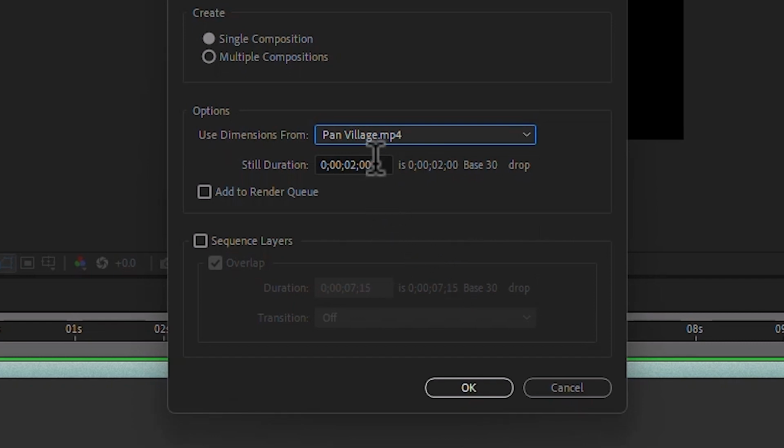If you have stills in here, how long do you want them to last? Say, I want them to last 4.5 seconds, so 4:15, as in 4 seconds, 15 frames. And I can immediately add it to the render queue or not. But it keeps on going.